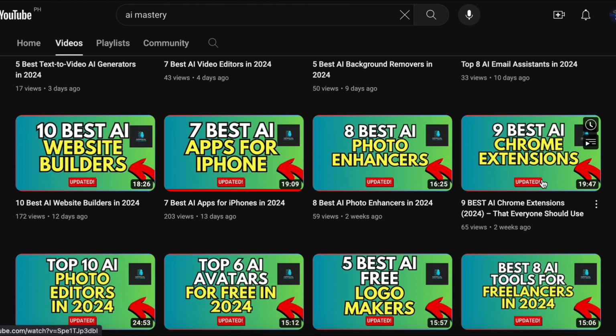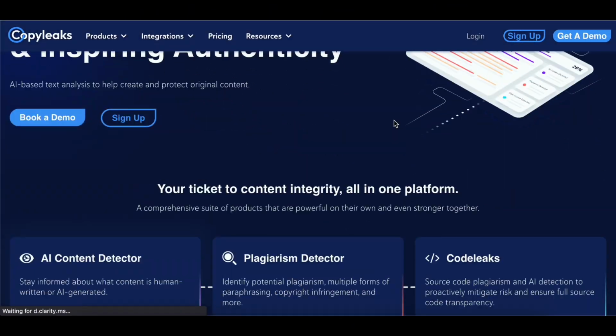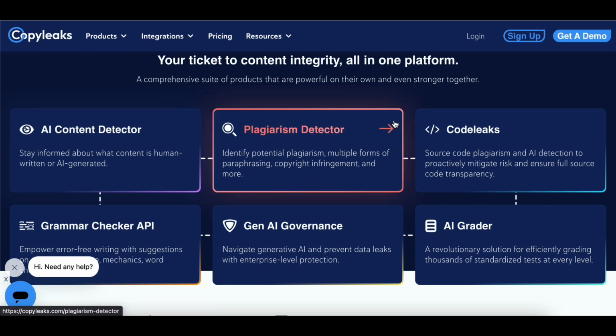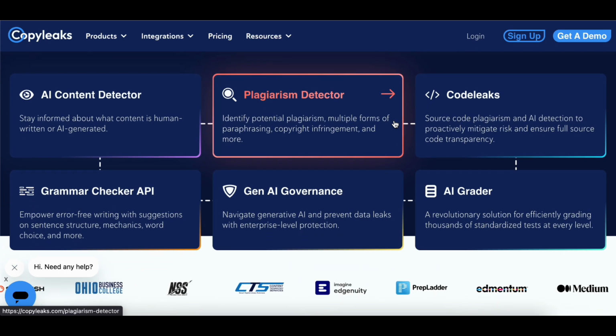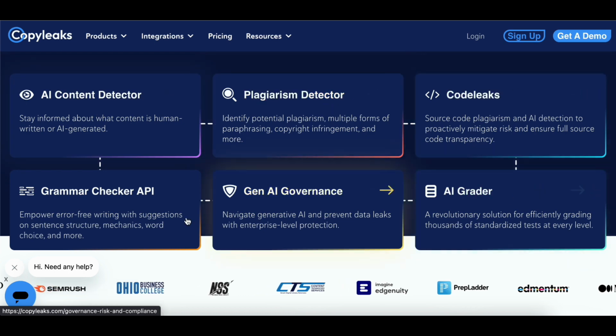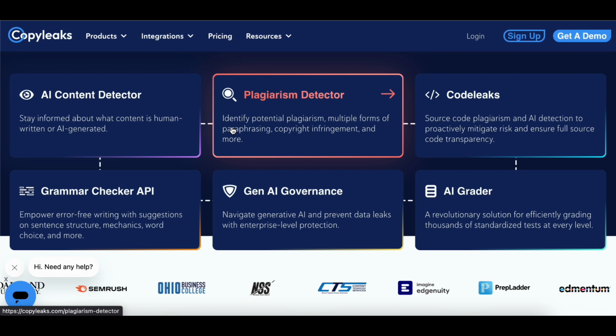Continuing our exploration of the best content detection tools, we come to Copyleaks, an AI-powered solution designed for checking both plagiarism and AI-generated text. With its sophisticated algorithms, Copyleaks ensures that your work remains original and maintains a high level of quality. Let us uncover what makes Copyleaks a top choice for writers, educators, and content creators who prioritize originality and authenticity.